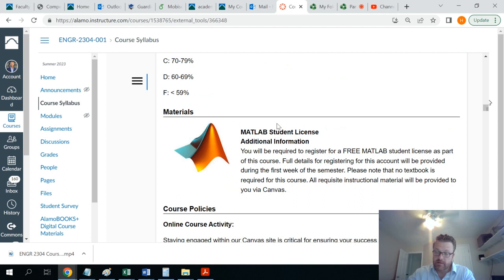In addition, you'll see in the materials here, I have that you need a MATLAB student license. That's one thing on your checklist this week, is to set that up. In addition, I did request a book for this course. However, the publisher has not integrated it yet into our Canvas site.